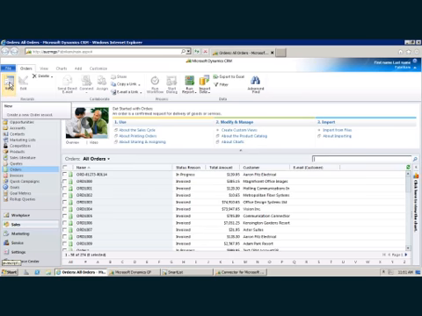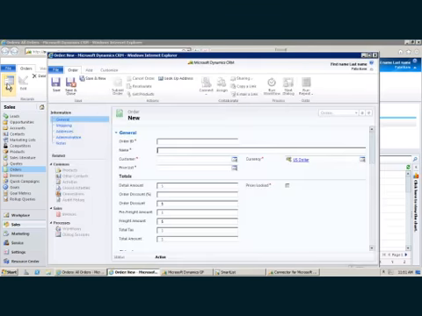I'm going to go ahead and go through a process of adding a new order in CRM. And of course, CRM is a package that your salespeople would use, and you probably don't want your salespeople in your accounting system. So we have them here in CRM, and they're able to create a new order.